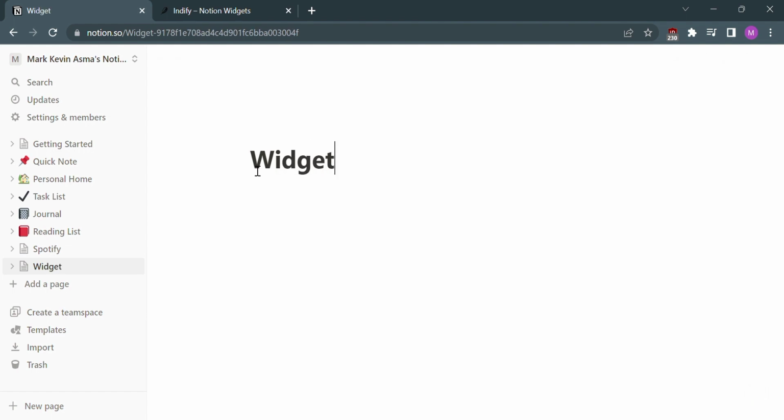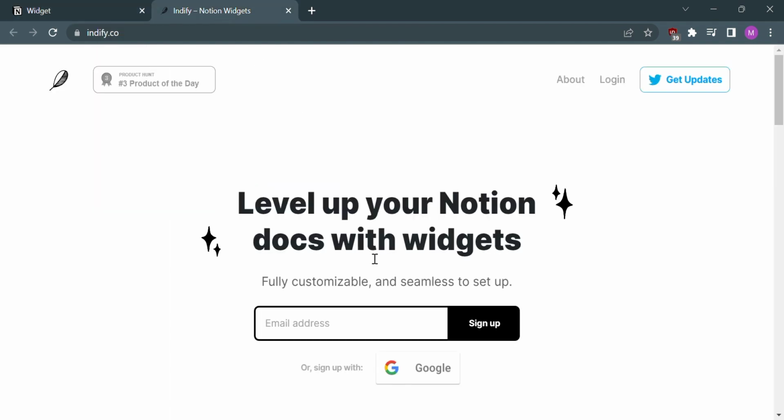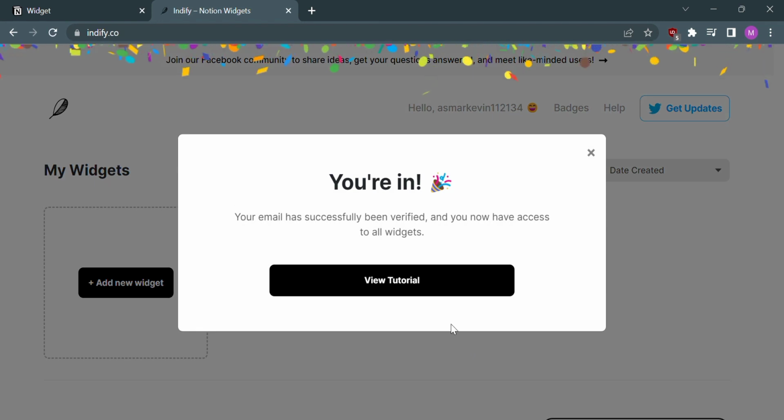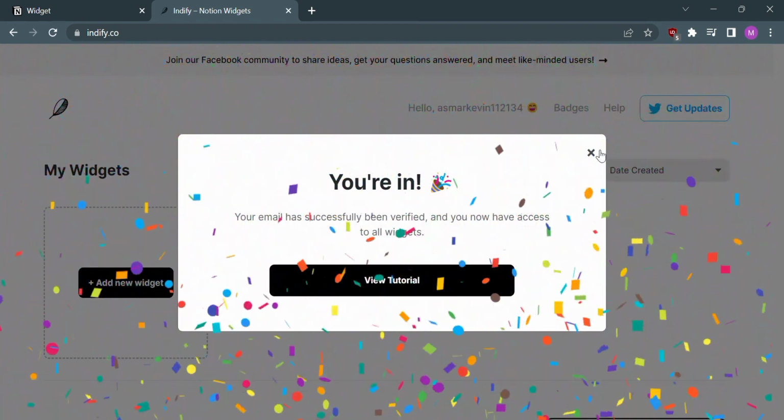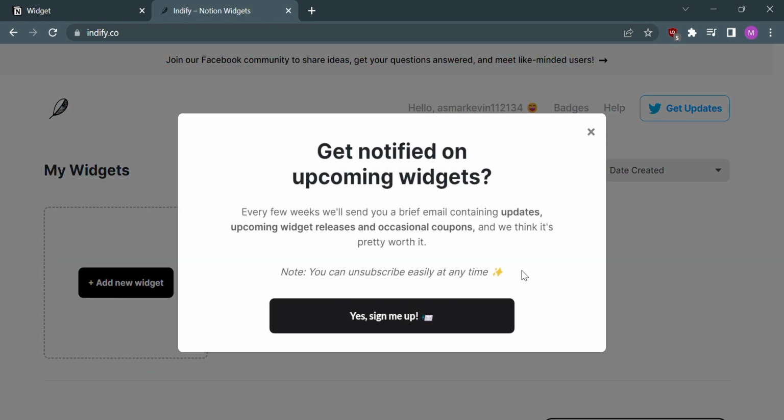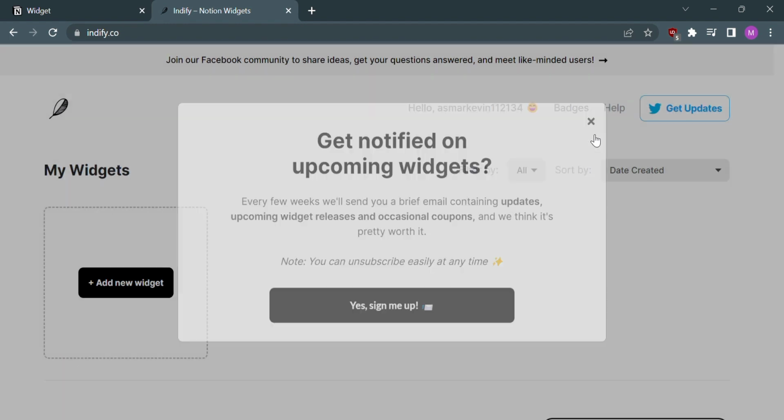Let's say widget. And in order to add widget in Notion, you can use the indify.co, in which you can log in using your Google or email address. And after you sign up in indify.co, it will lead you to its home. And now that you're in, all you need to do is to click Add New Widget.